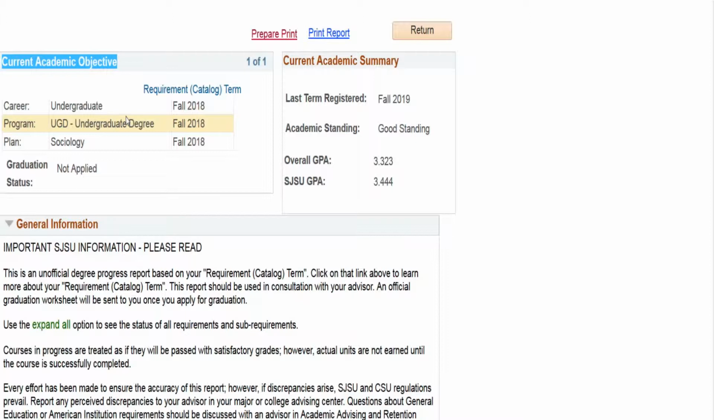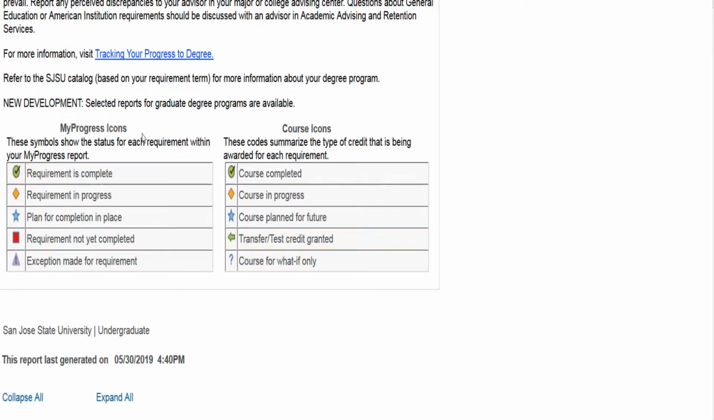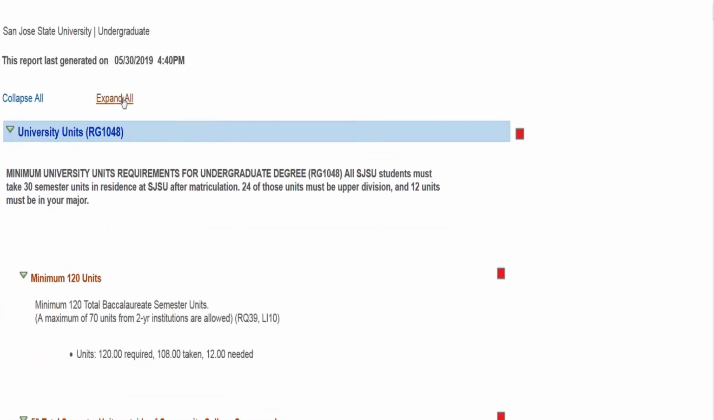This box tells us things like if you're a graduate or undergraduate student, your major, and if you've applied for graduation. Current academic summary tells us things such as your academic standing, and your overall and SJSU grade point averages. Important information: read this once in a while. It may give you important bulletins about your report. These two boxes, My Progress icon and the course icons, tell you how to read all the symbols that are scattered throughout the page.